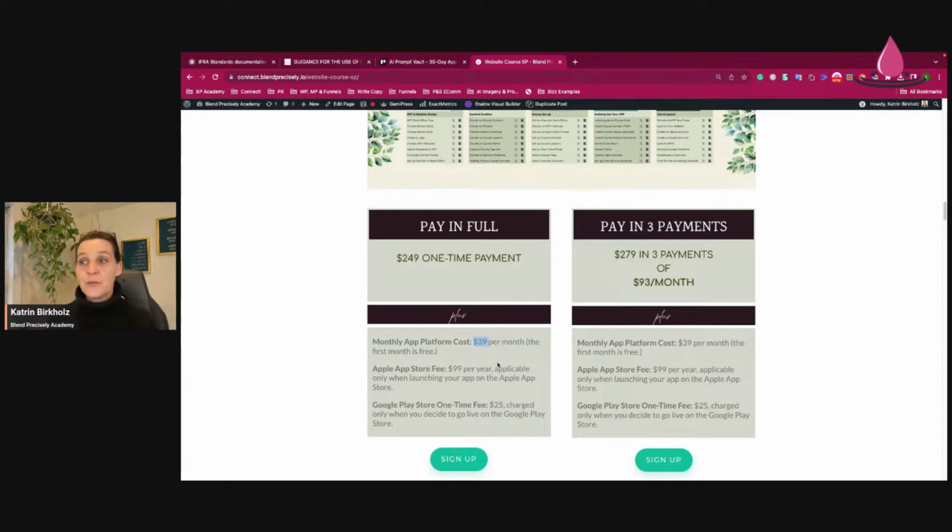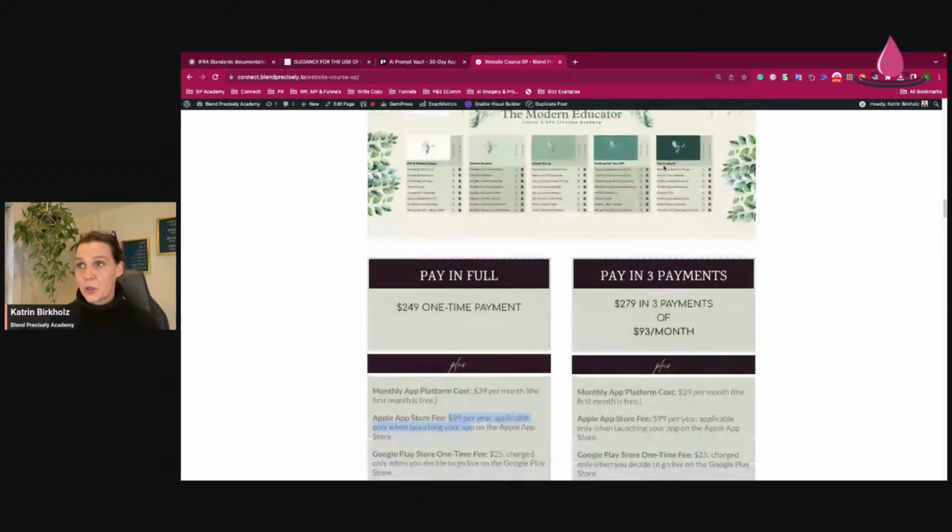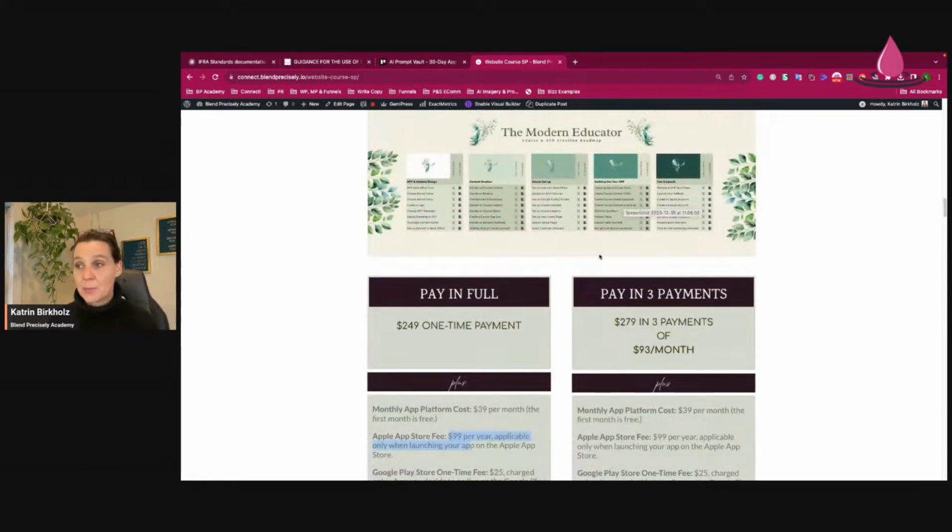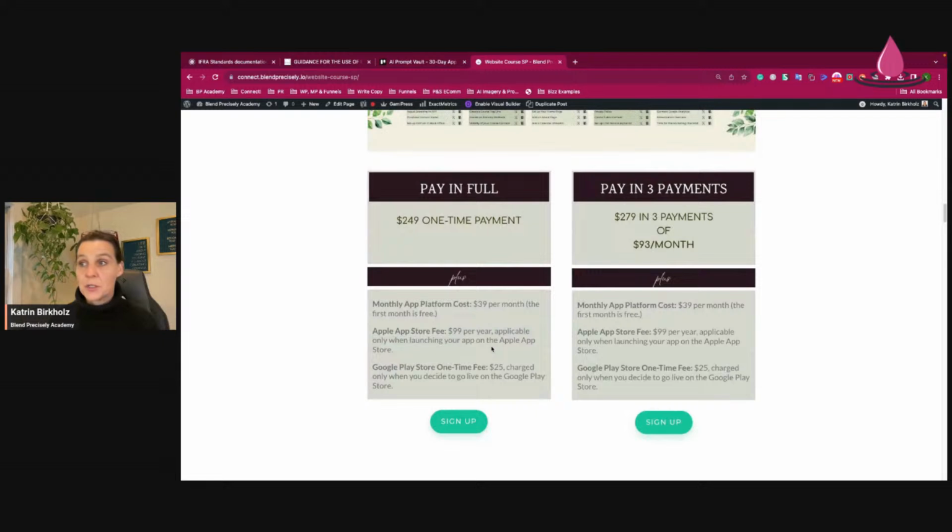Now, when you go live, you don't need to go live within the first 30 days and bring it out to your app stores. You can go whenever you want. But I wanted to mention these fees. The Apple Store fee is not coming from us, and that is $99 per year. So Apple takes $99 per year to host your app. That is not us. And Google Play Store only charges a one-time fee of $25.